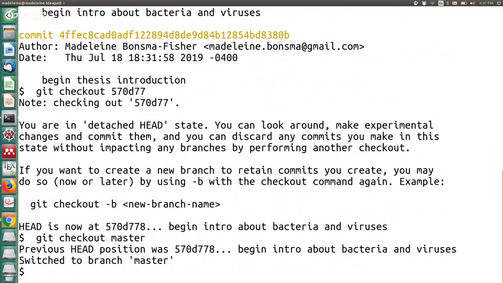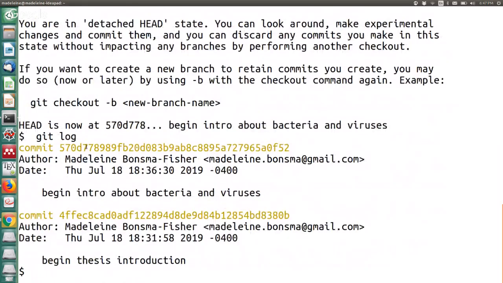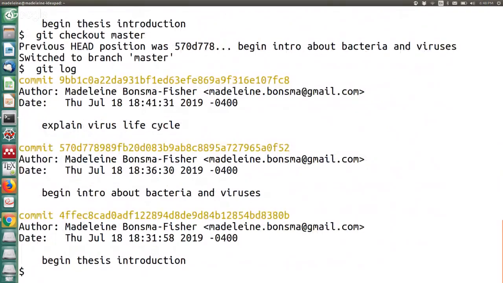So now, let me actually just go back to what I just did to show you what git log would show. If I hit up arrow, it will show me commands that I did in the past. So if I go back to git checkout that commit, and now we git log, it's only showing me the first two commits and not the third one, because the third one, again, is in the future. Git doesn't know about it. But if I go git checkout master, and then git log, everything looks as it should.